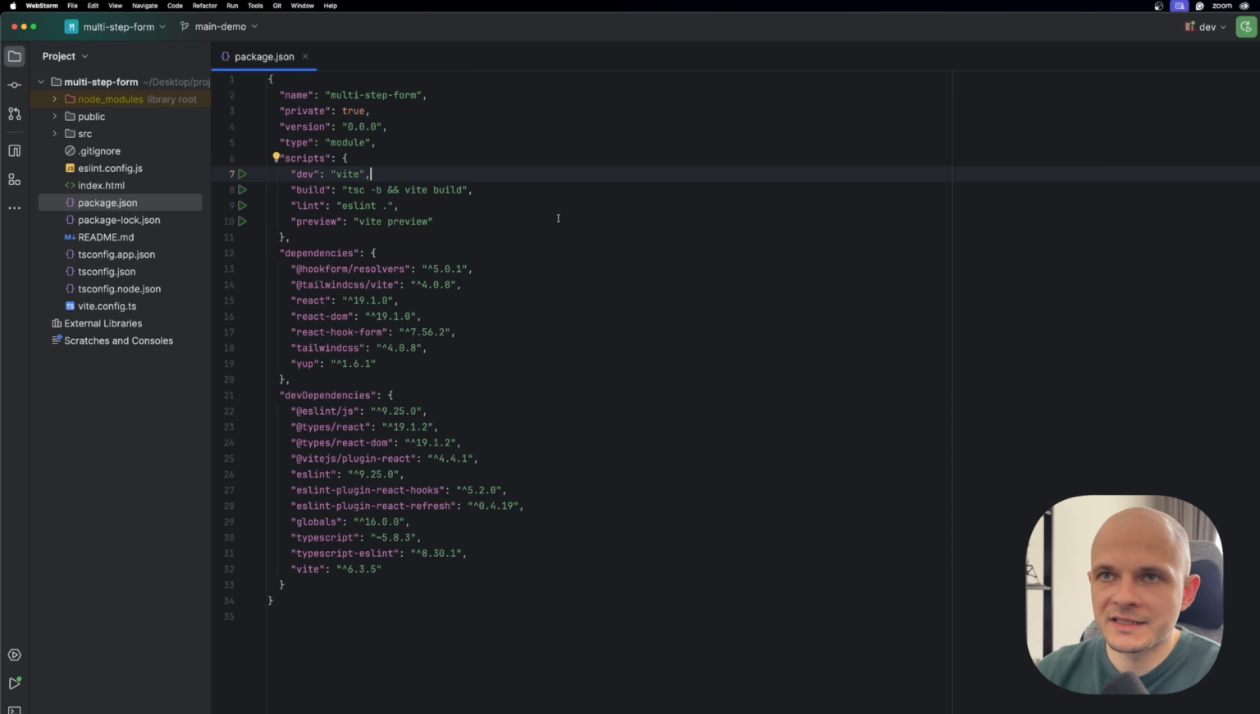I have already prepared a demo project. It's a React app with Vite, TypeScript and Tailwind CSS, so you can see this in the package.json file dependencies. And in your project, to be able to build that form, you need to install the next dependencies. You will need hook form resolvers. Also, you will need React Hook Form and Yup. Basically, that's it.